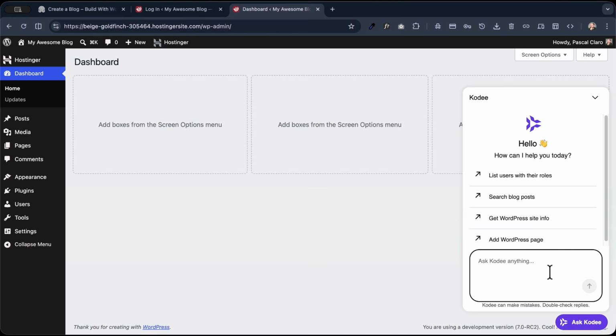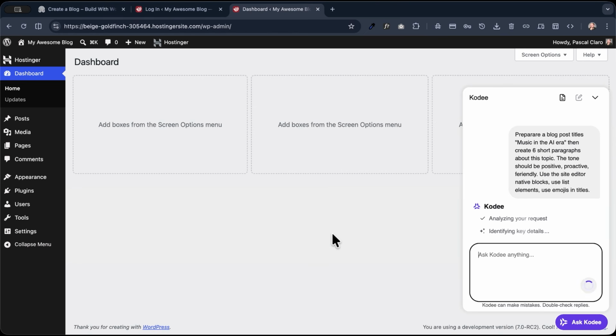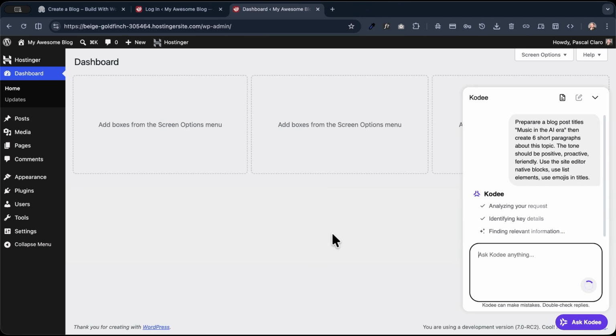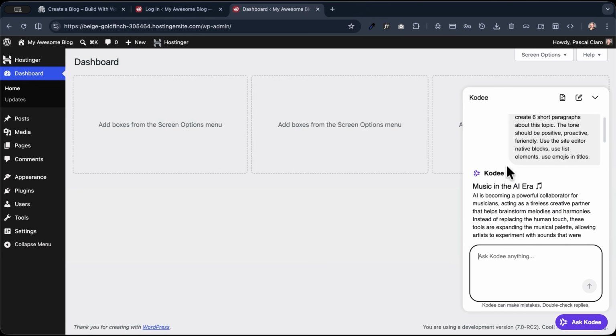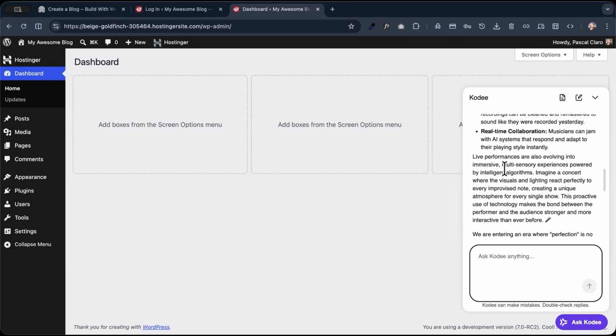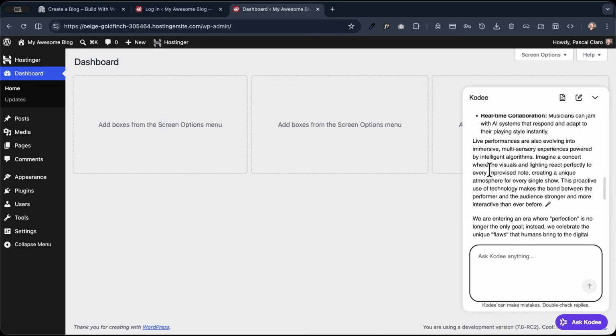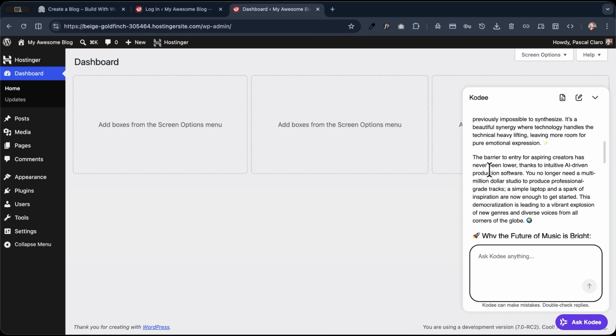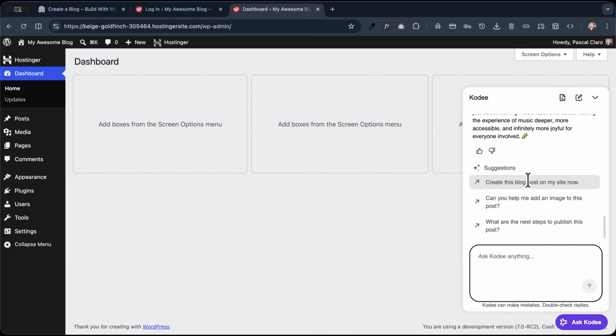So I want a basic structure that I will use to get started and then craft my blog post myself. Okay, so: prepare a blog post with title Music in the AI Era, then create 6 short paragraphs about this topic. The tone should be positive, proactive, friendly. Use the site editor native blocks, use list elements, use emojis in titles. All right. Okay, so here I have a preview. Okay, this was not what I wanted to achieve, but okay.